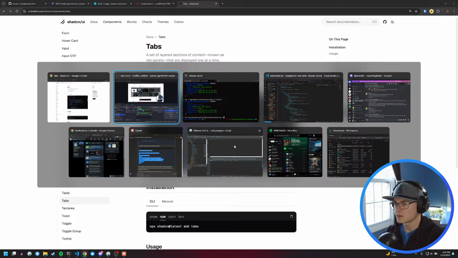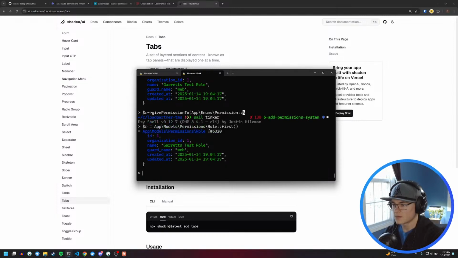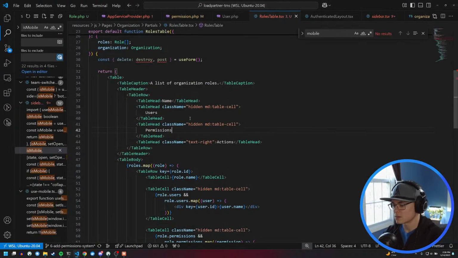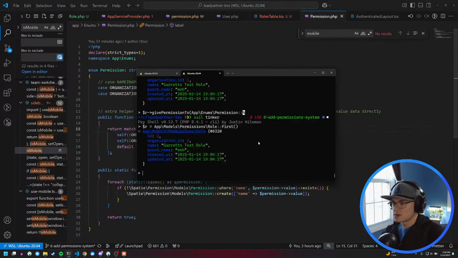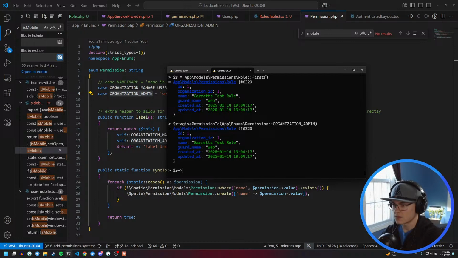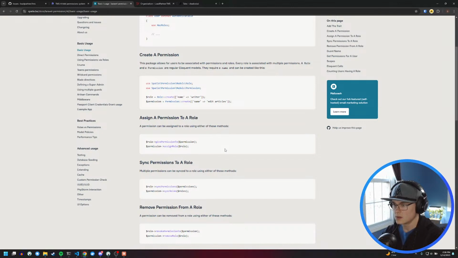Well, cool. So what I'm trying to do here is grab the first role. I want to give permission to do something. Let's go to permissions really quick. Oops. Permission, organization, admin. All right, so we want to say R, give permission to App Enums Permission. We'll say admin. Cool. And then I can also do R. Can I say, is it add user? I can also go the other way.